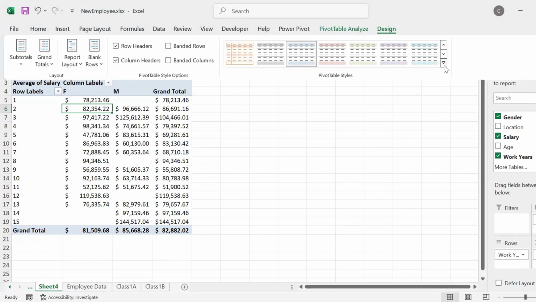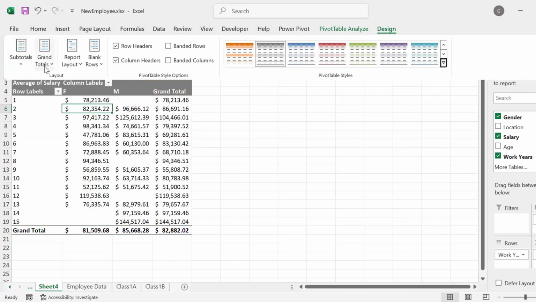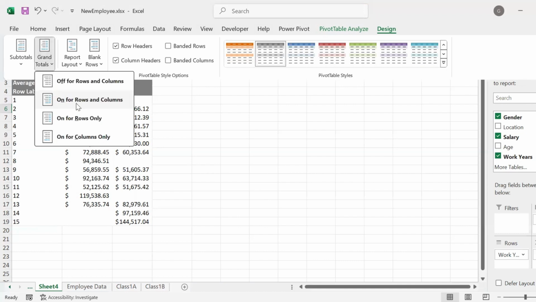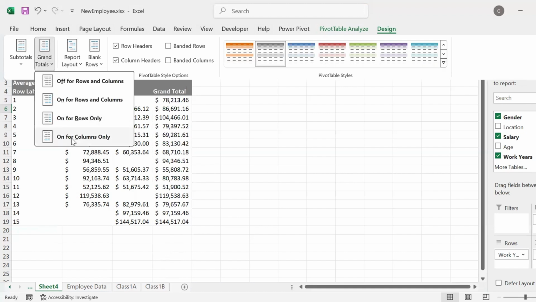From design, you can choose the design of your pivot table. For example, we have pivot table style, where you can see different styles. Grand total, this will allow you to turn on or off the grand total. As you can see, I have grand total for rows, grand total for columns, and the grand total of everything. You can choose to turn off all of them. You can add them for rows and columns. For rows only, like here, and no more for columns. Or you can choose to add them for columns only.